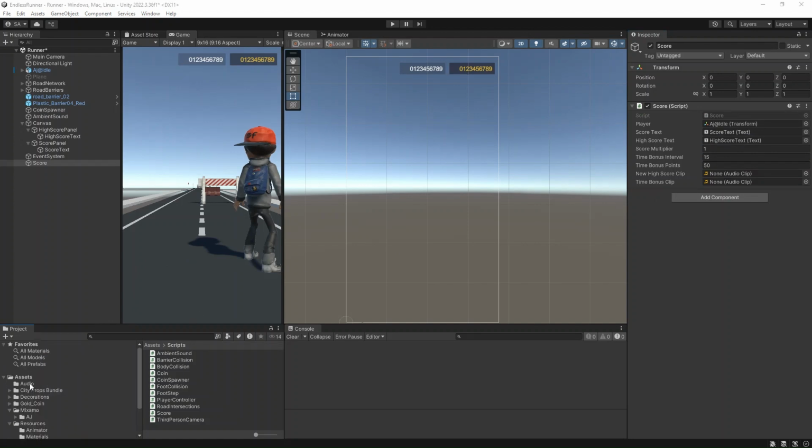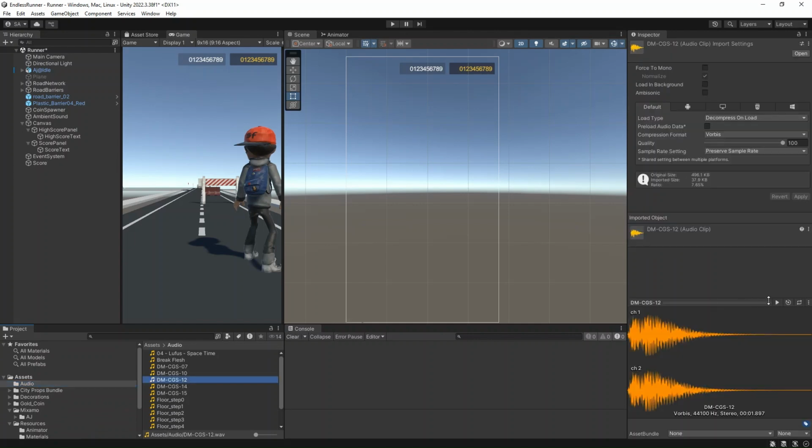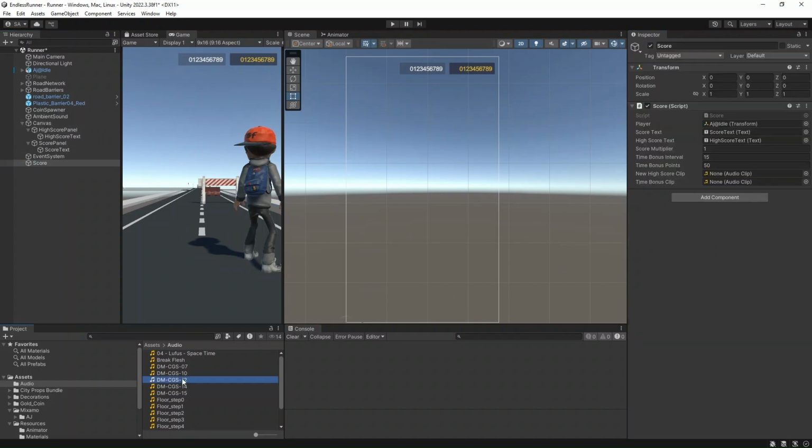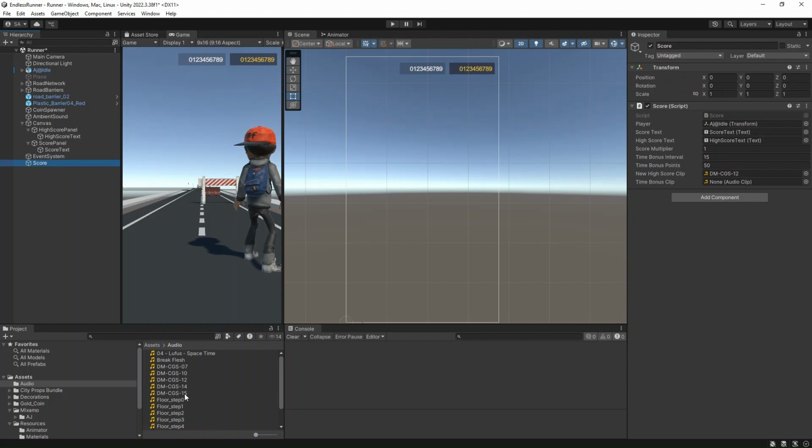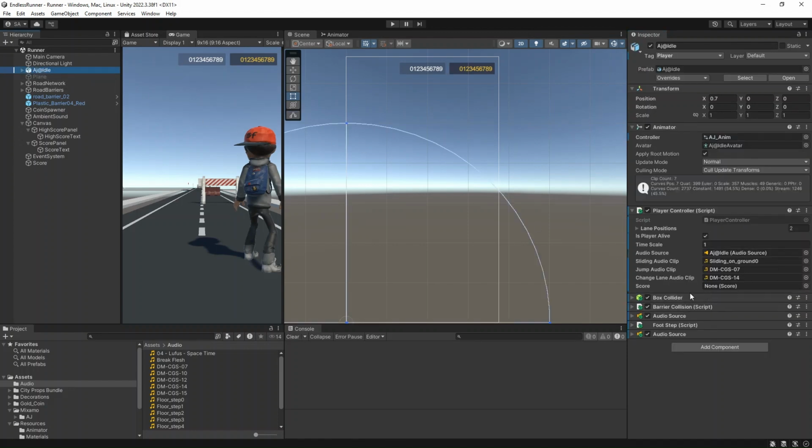After that, go to the audio folder, choose the appropriate audio clips to assign to the time bonus clip and the new high score clip. We then select the AJ game object and assign the score script component to the player controller's score field.